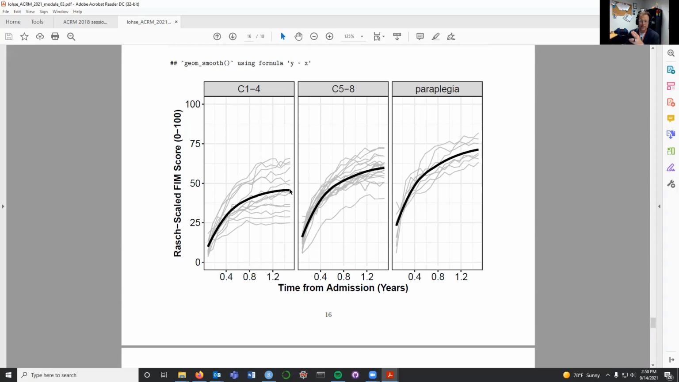But we're going to try to look at the asymptote in each of these groups. We're going to try to look at the pseudo-intercept and therefore the change in each of these groups. And we're going to try to get some estimate of the rate parameter in each of these groups. And remember that R is going to treat the C1 to 4 group as the reference group because it is going to dummy code all of our variables.